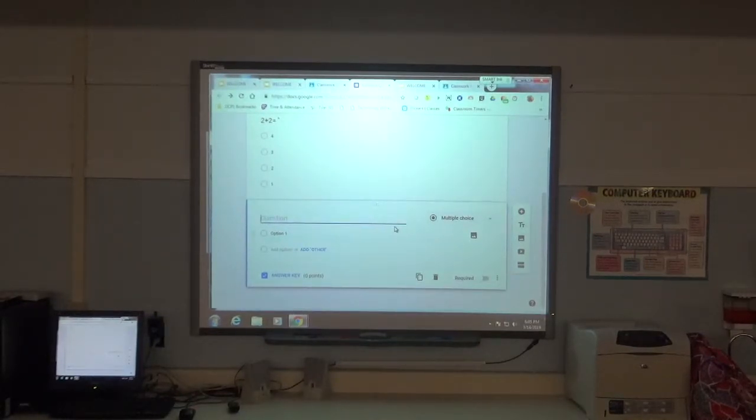You don't have to tell it to grade the picture, you just have to put options, and then you're going to tell it what the answer is. So like 1 plus 4, you can say X those out.